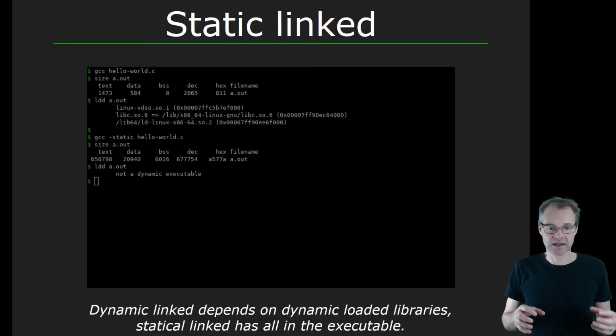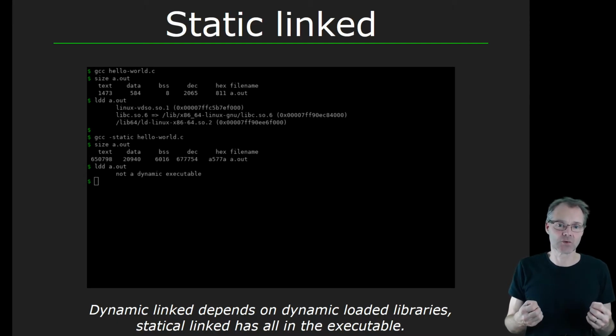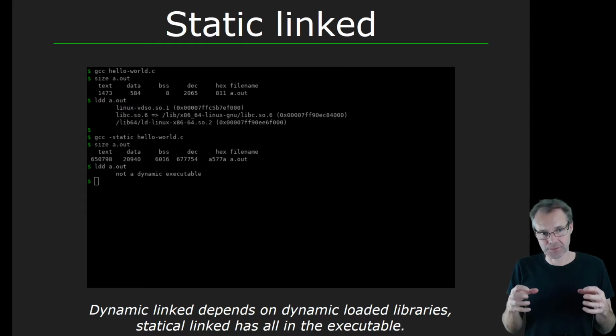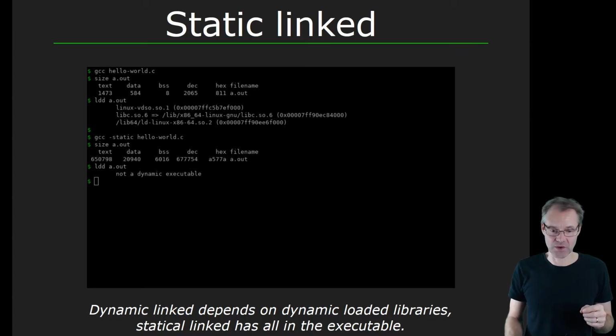So statically and dynamically linked executables differ in size, but they also differ in what they need when they are executed. A dynamically linked executable must have access to its libraries when it's run, and a statically linked one does not need access to the libraries, but it's larger, a self-contained executable all in one piece.